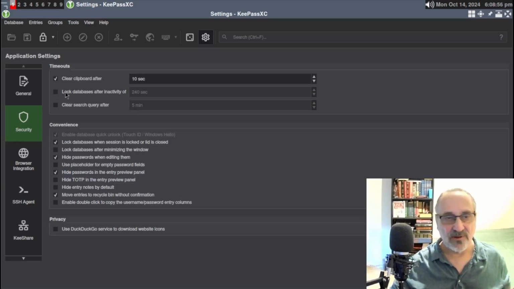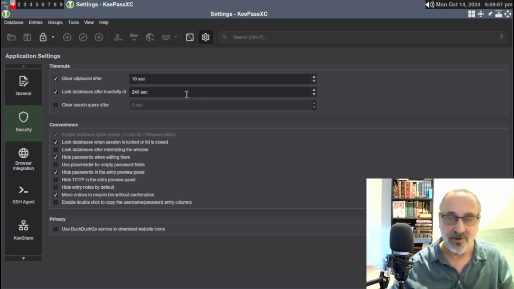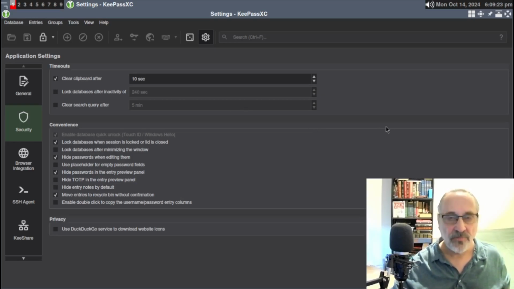And you can also click on this one. It's off by default, but you can turn it on so that the database, when it's open, will automatically lock after 240 seconds, or you can change it to whatever you want, 1 minute or 10 minutes. If it's automatically locking, it won't close or shut down the database, it will just lock it. But by default, it's turned off.